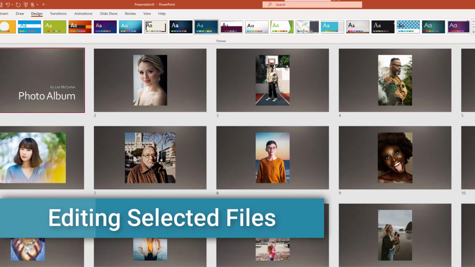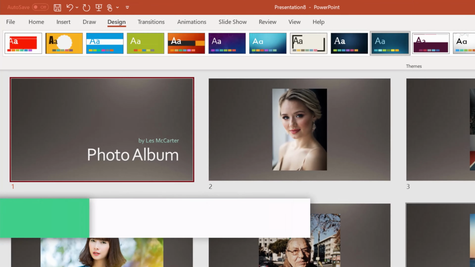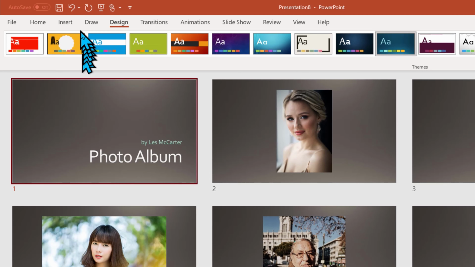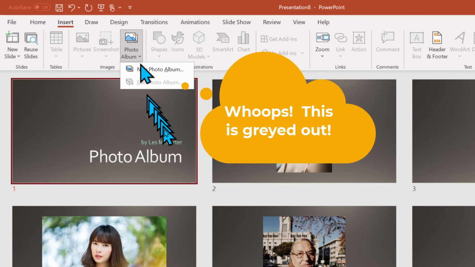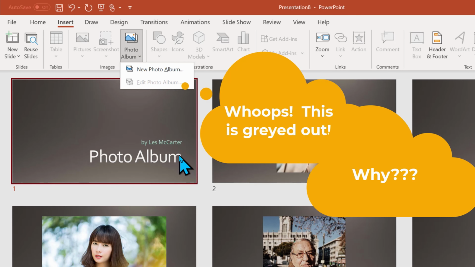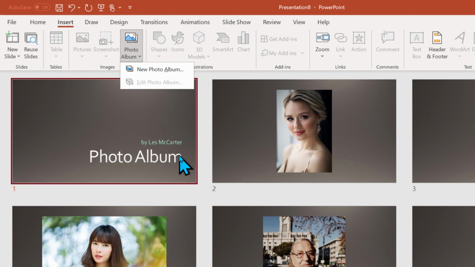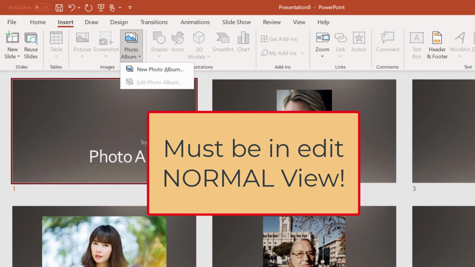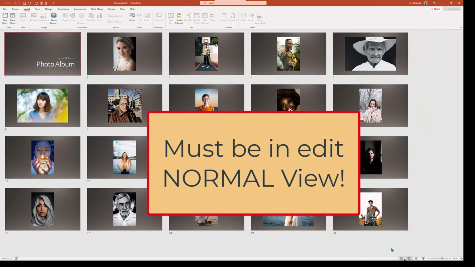PowerPoint will let you go in and edit the photo album after it is made. Once again, go to Insert on the ribbon menu, click the drop-down action button on Photo Album and click, whoa, it's grayed out. Why? Turns out that the Edit Photo Album is only available in specific modes, and one that's not allowed is the slide sorter view. So I'm going to use a shortcut to switch back to normal view.